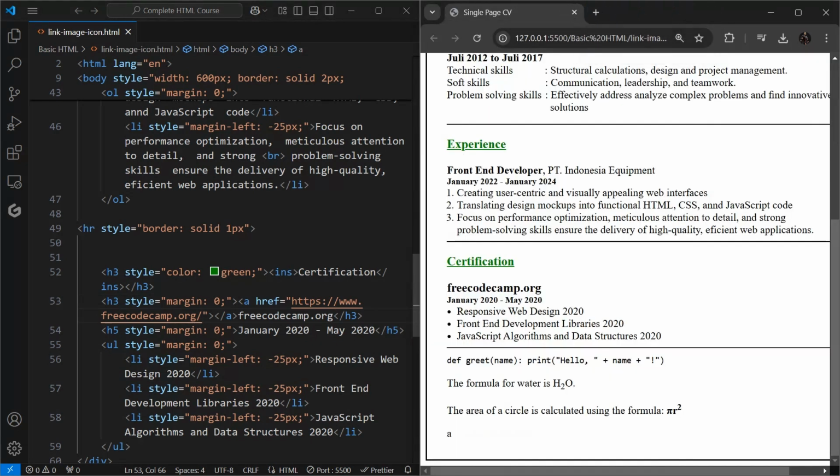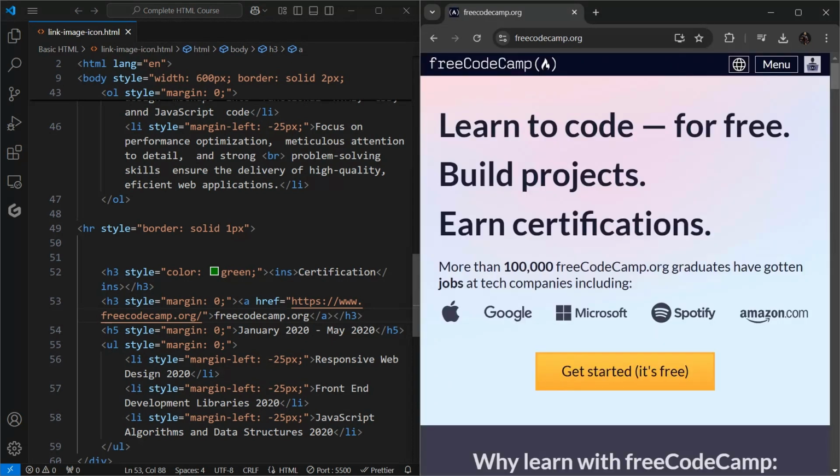The text you place between the opening and closing A tags will become the clickable part of the link. In our case, let's keep it as freecodecamp.org. Finally, place the closing anchor tag /A right after freecodecamp.org to complete the link element. Here's the final code that creates a link to freecodecamp.org. This code will display a heading, Level 3 heading due to the H3 tag, with clickable text freecodecamp.org that, when clicked, will take the user to the freecodecamp.org website.